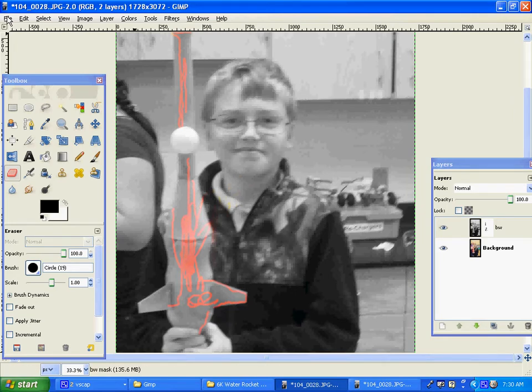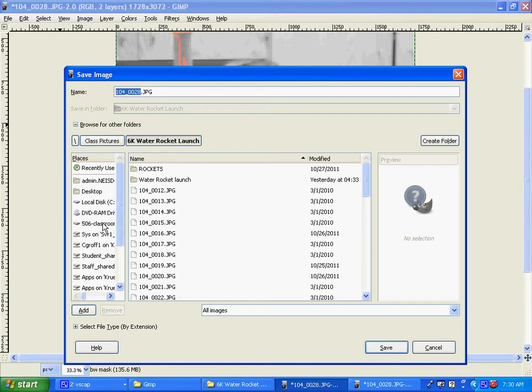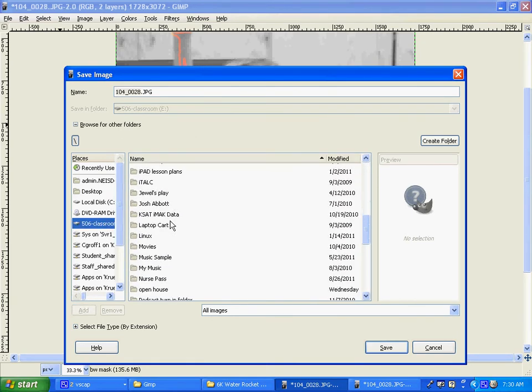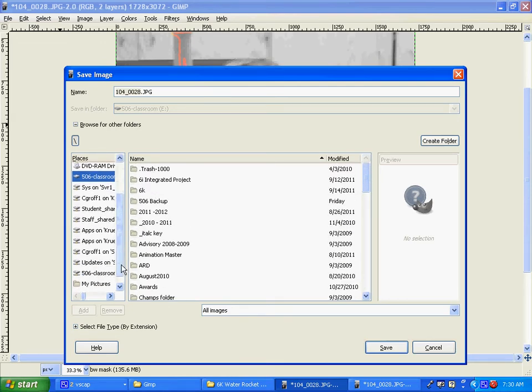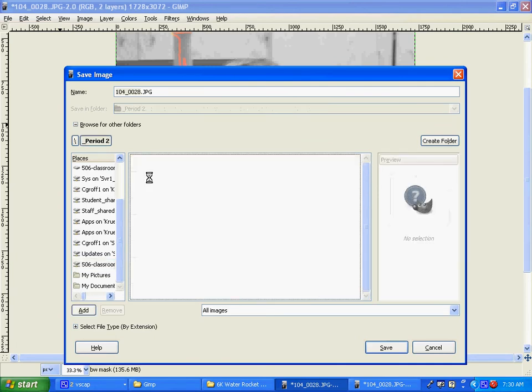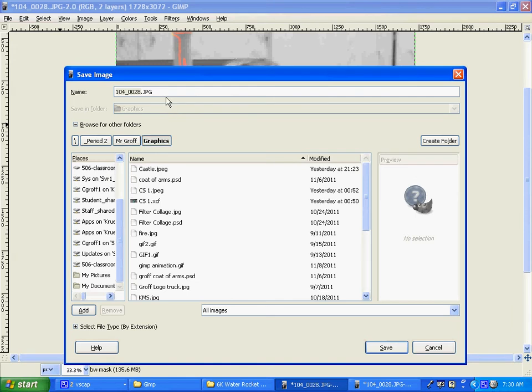So once you have that finished, you're going to go to File, Save As, go to the 506, go to your period, go to your folder, and go to your graphics folder. And let's name this, if you're finished with it, you'll save it as a JPEG. If you're not, you'll save it as an XCF file. Let's name it Selective Colorization. We'll just put SC1.